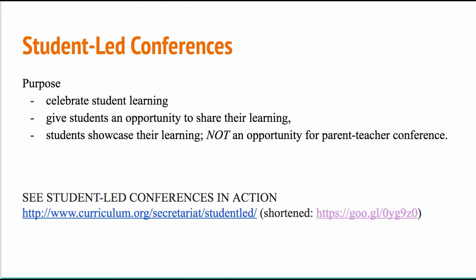The purpose of the student-led conferences is to celebrate student learning. Student-led conferences is really not the time for the teacher to be in control, it's the time for students to be in charge. Students have the opportunity to showcase their learning, and student-led conferences should not be an opportunity for a parent-teacher conference.